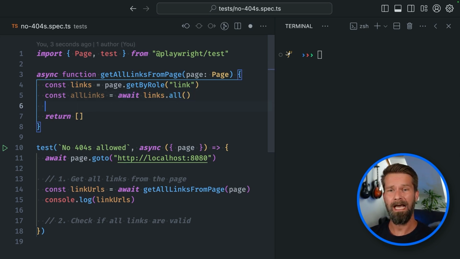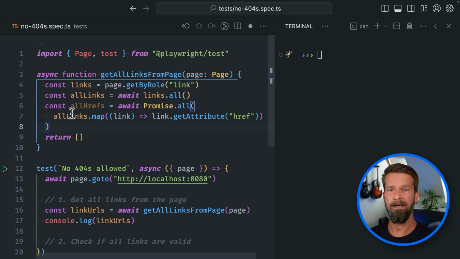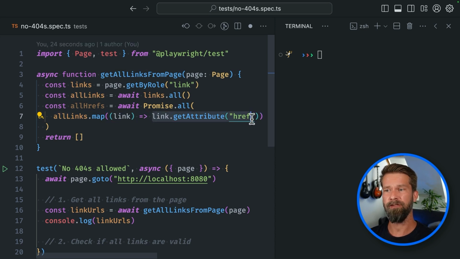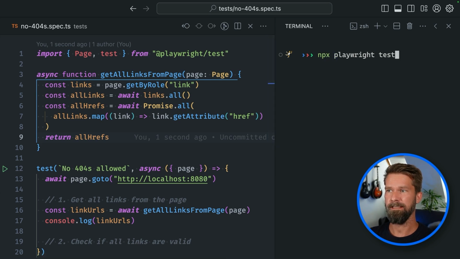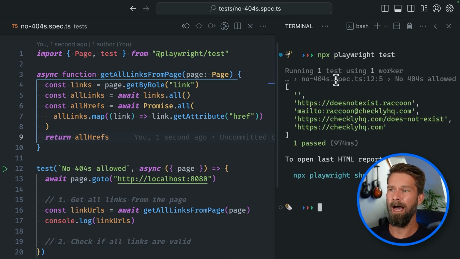And with these, we can now start extracting all the hrefs that are included in these link elements by iterating over this array, all links. And then we're reaching into the DOM to ask for the attribute href. If we now return all hrefs, we can go ahead and run npx playwright test to already see all our link URLs. But we're not done yet.